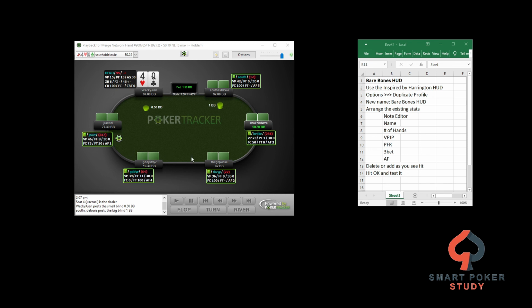But there you go. That's the Bare Bones HUD. Quick and simple to create. Easy to use on the felt as well for anonymous and tournament play.